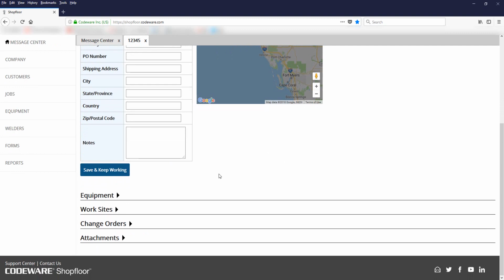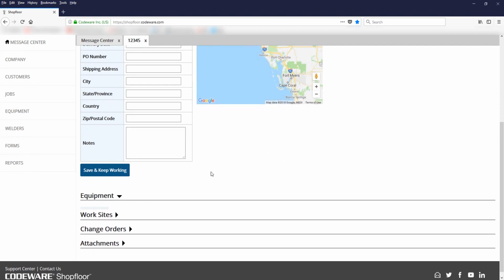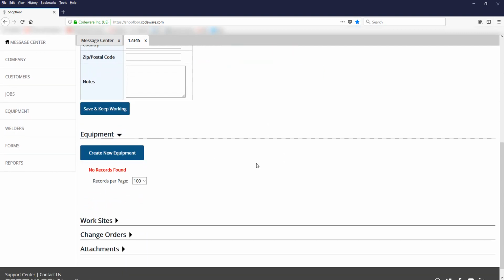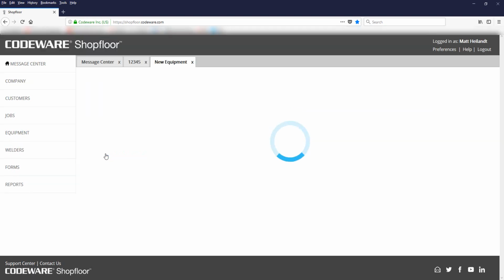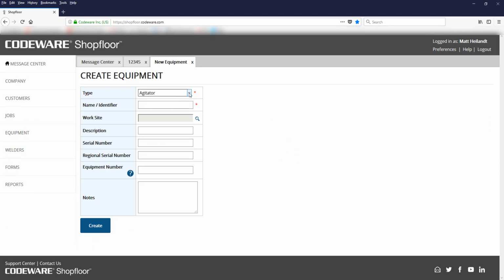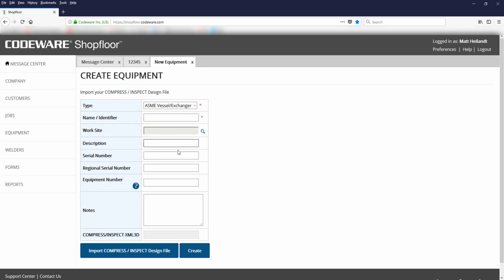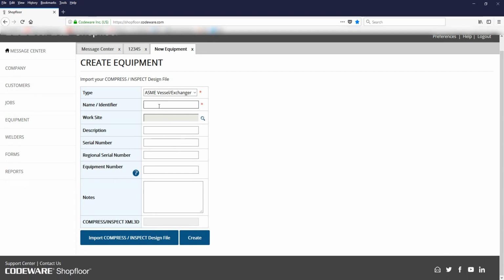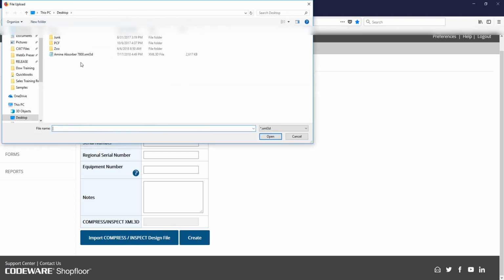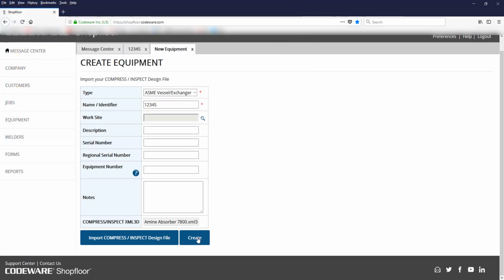Now, one of the biggest things here is, again, this equipment tab. What I can do is load in that Compress file and it will identify all the welds on the vessel. So I'll quickly create new equipment. And what I'll do is I'll select a vessel. What I'm going to do is import the Compress and Inspect design file right here. I'm going to locate my XML 3D file that I exported earlier, click Open, and click Create.